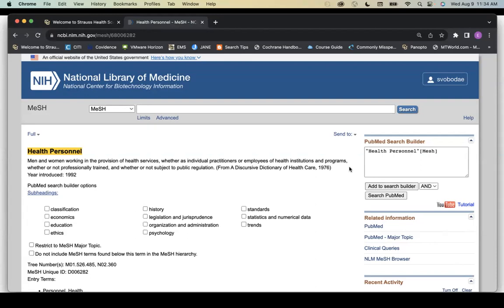Now I want to complement that with some entry terms. So some terms that are going to search the free text fields, things like titles and abstracts, to make sure we're not missing anything. So the first thing I like to do is I like to grab this whole MeSH term. I'm going to add that Boolean operator OR, and then I'm going to paste in health personnel. So I feel like this is always a very confusing step. It feels like I'm searching this twice, but the benefit of doing it both times is this will catch MeSH terms and this will catch entry terms. And it's the combo of the two that makes sure that I'm not missing anything.